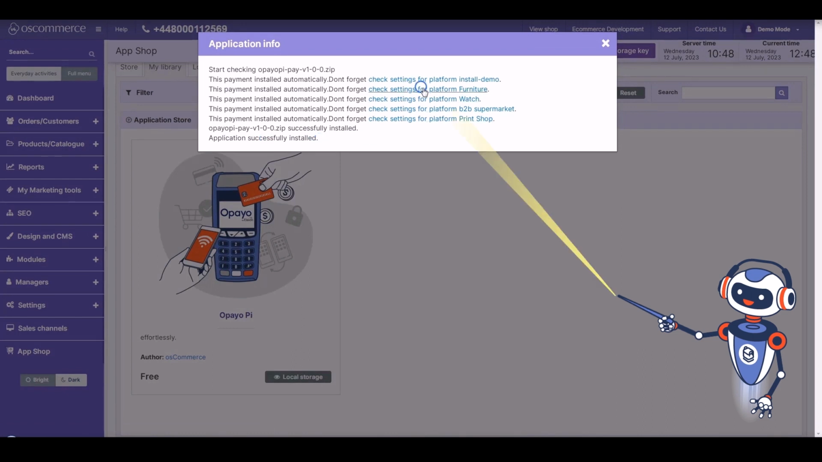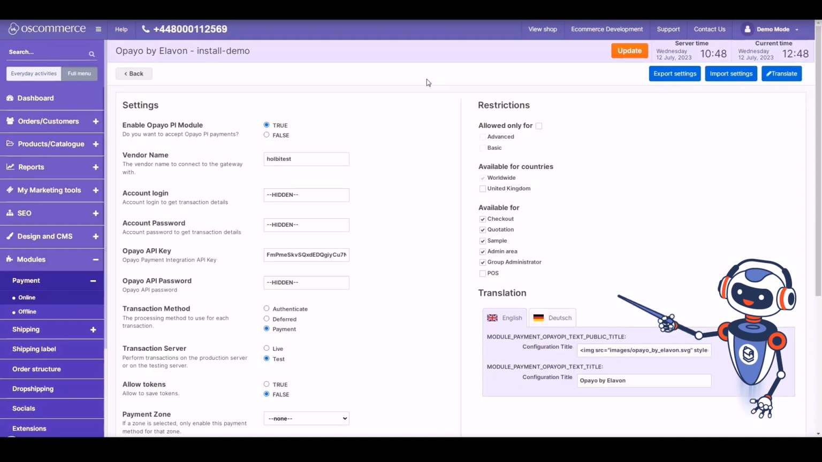Click on Check Settings for the required platform link. You can start configuring your module now.